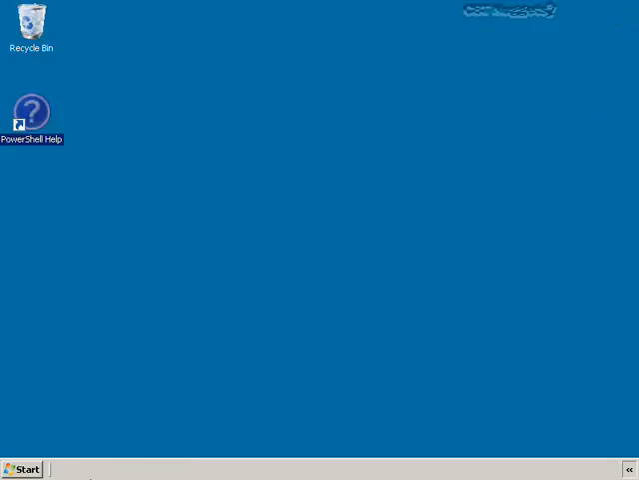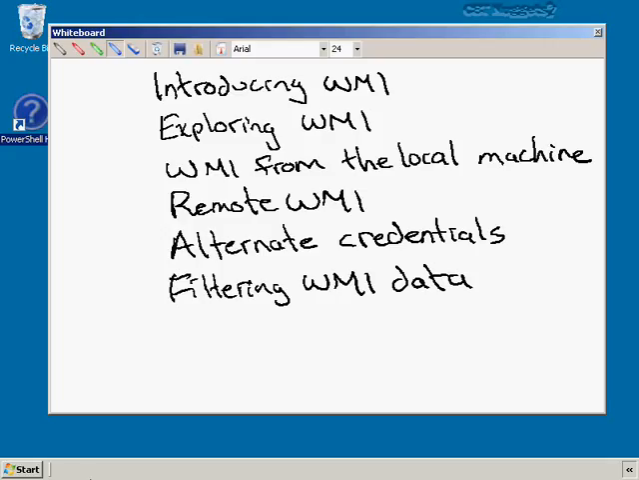In this nugget, we looked at some of the ways you can retrieve management information from remote computers, primarily using Windows Management Instrumentation and the Get-WmiObject cmdlet within Windows PowerShell. We looked at what WMI is and how it works, showed you some ways to explore WMI, how to use WMI from the local machine, how to remotely use WMI, how to specify alternate credentials for remote connections, keeping in mind you cannot specify those alternate credentials for local connections. And finally, how to filter WMI data so that you're really just looking at the information you want.